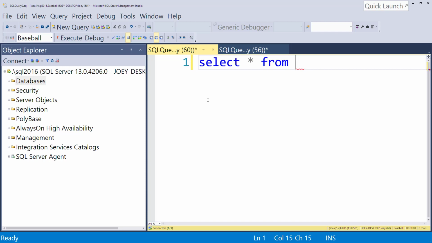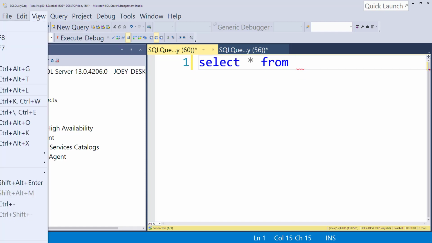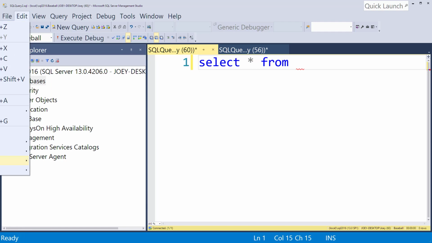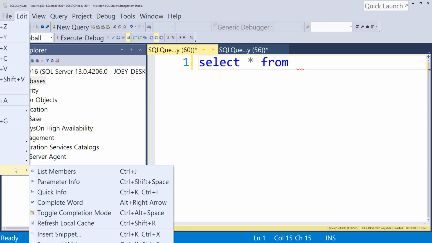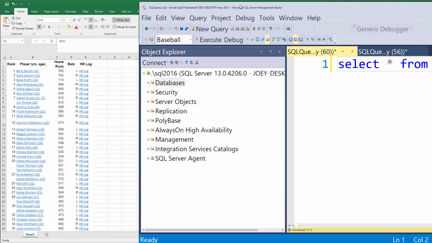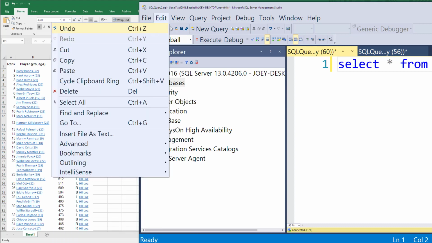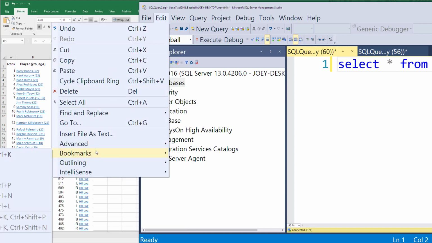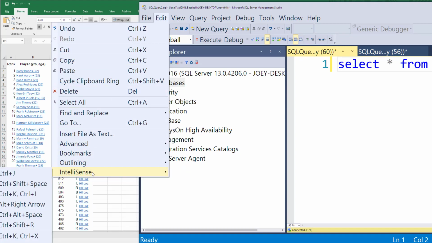So in SQL Server you have to refresh the cache. So let's go in here and edit IntelliSense, refresh. You probably didn't see that over here. Let me move this a little bit so you can see it. View or edit IntelliSense. Now it moved it over to the left, and it's called refresh local cache. I always do Control-Shift-R, will get you there.